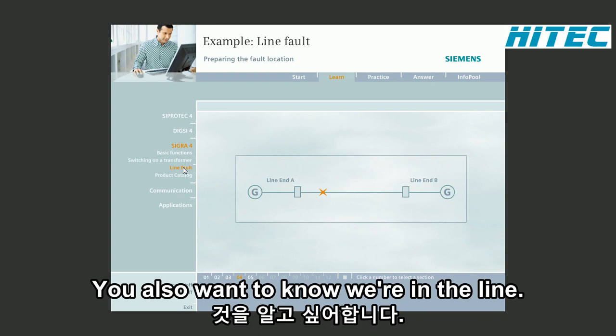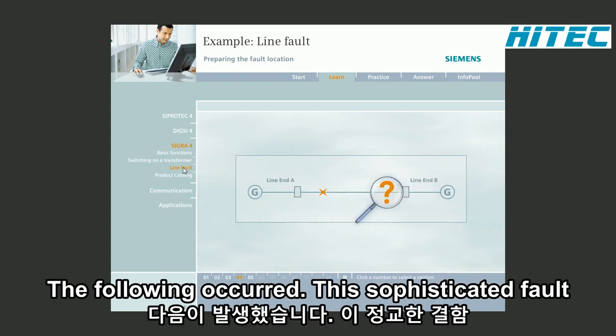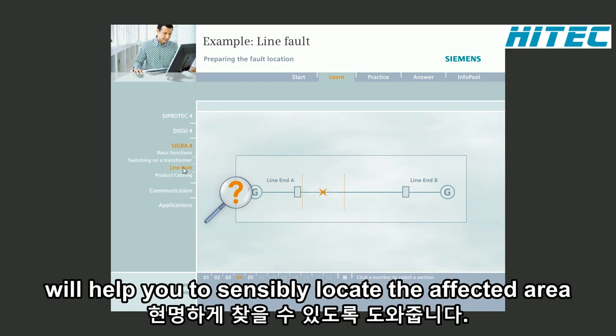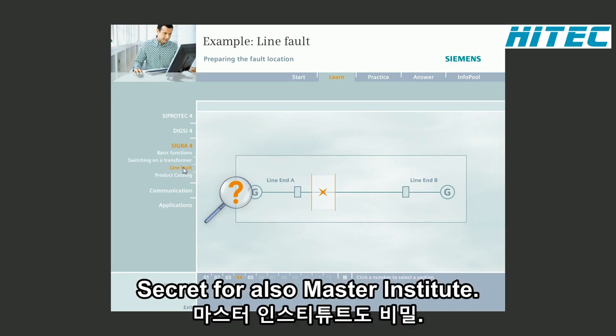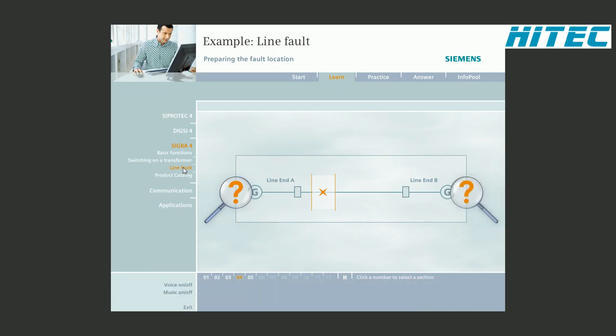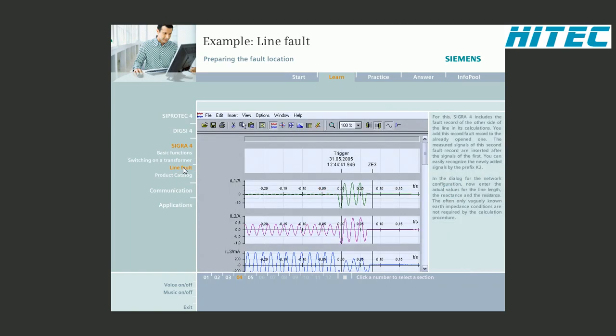Of course, you also want to know where in the line the fault occurred. The sophisticated fault locator from SIGRA-4 will help you to sensibly locate the affected area. In addition to a one-sided fault location, SIGRA-4 also masters the two-sided location of a fault and thus provides precise results free of influences through the zero sequence system and the in-feed conditions. For this, SIGRA-4 includes the fault record of the other side of the line in its calculations.